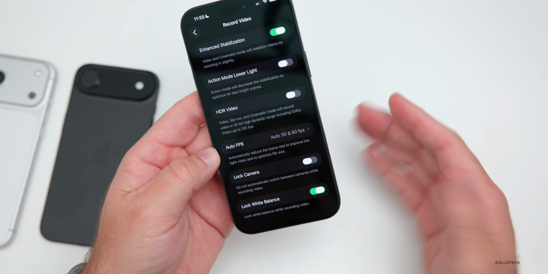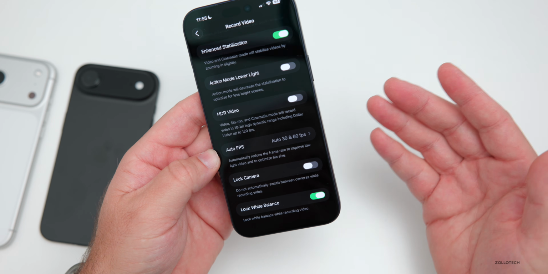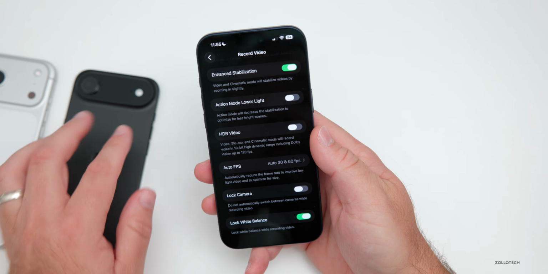So when you start, whatever white is or whatever it sees, it will keep it that color instead of maybe changing to a more yellow color as you bring in an iPhone, for example. So definitely something I would enable.